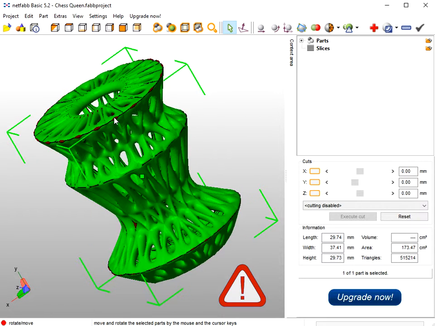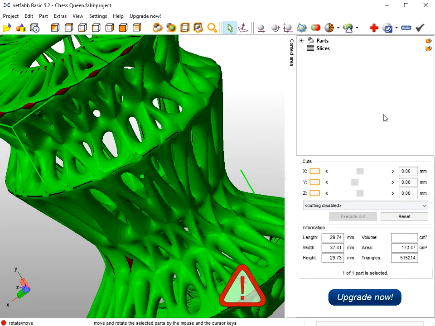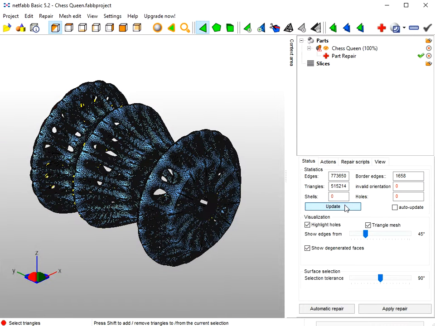Ooh, actually that's not looking great at the moment. All those red bits there they're a bad sign, but I'll run NetFab and see whether it'll sort it out. So we click update. So yeah, we've got some edge problems and hole problems, so we run automatic repair. The thing we've got to look out for here is invalid orientation. We haven't got any at the moment, so we should be okay. If we get a big number here for invalid orientation, NetFab generally can't fix that very well. But edges and holes, usually no problem.